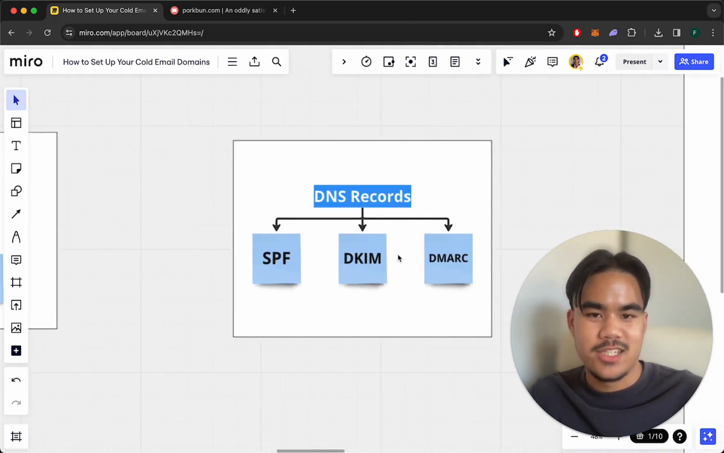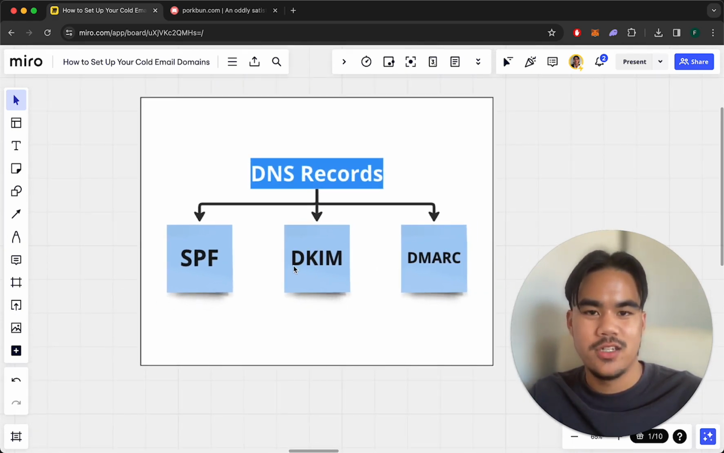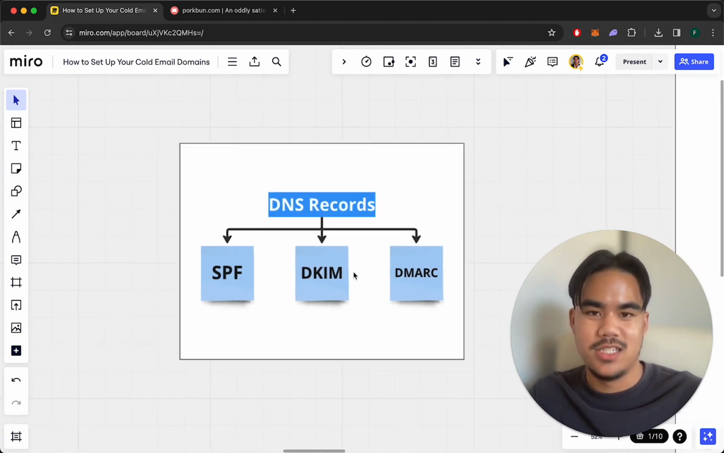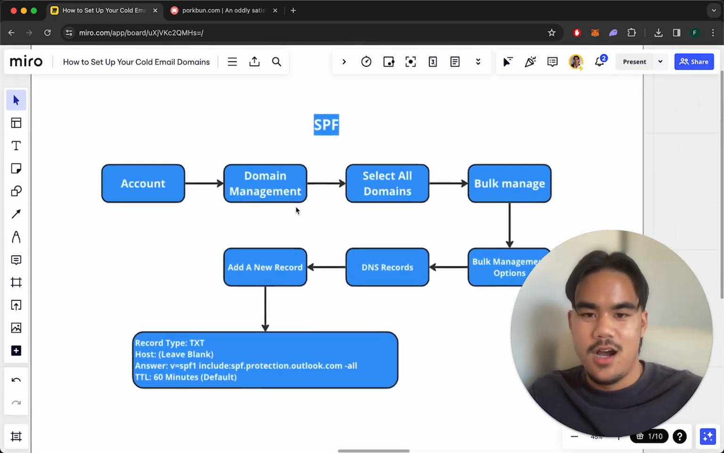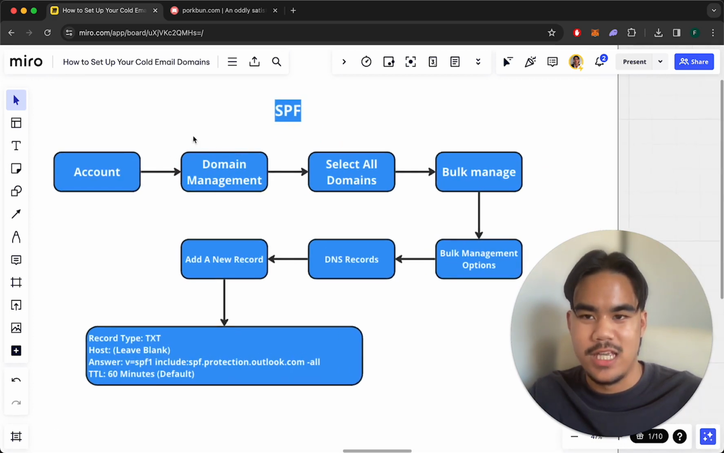In terms of actual DNS records, what do we need to set up? Depending on whatever email service provider you go with, you'll have to set up the DNS records to connect your email accounts to that domain. But in terms of just best practices for deliverability for cold email, we want to set up SPF, DKIM, and DMARC. So for SPF, this is the tutorial on how to actually implement it on Porkbun with the correct DNS records.